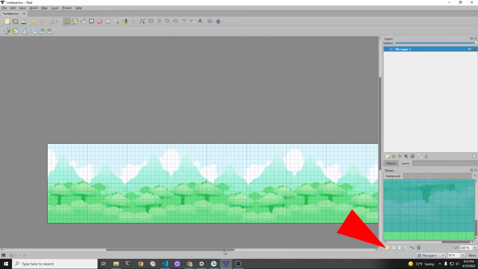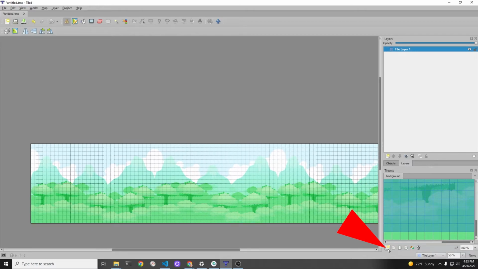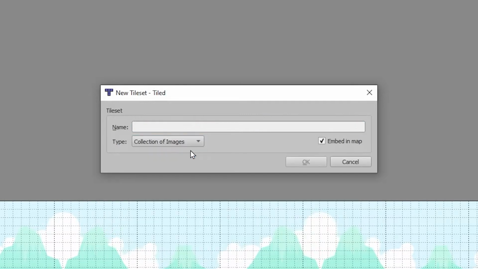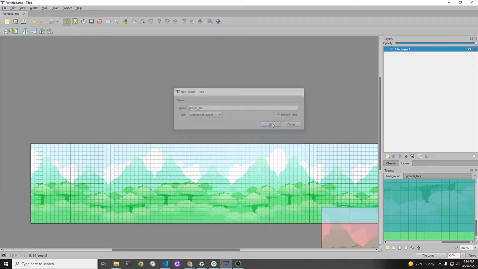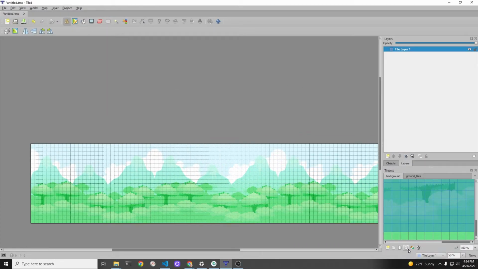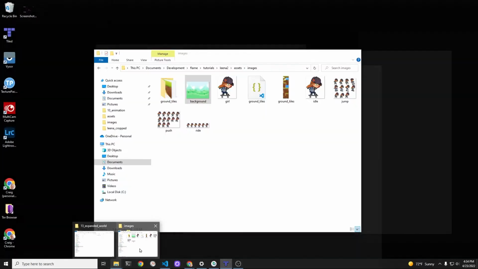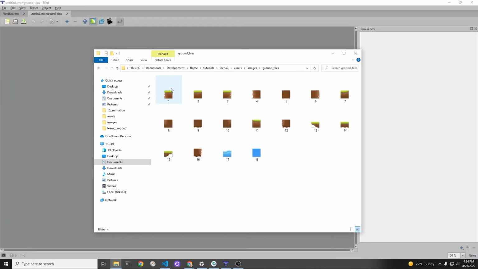After you've got the base layer, create a new tile set. There's that little button on the tile set area, and then create a new tile set from a collection of images. We're going to call this new tile set ground tiles. Embed in map is checked. And now I'm going to press the configure button on the tile set to get this new window.